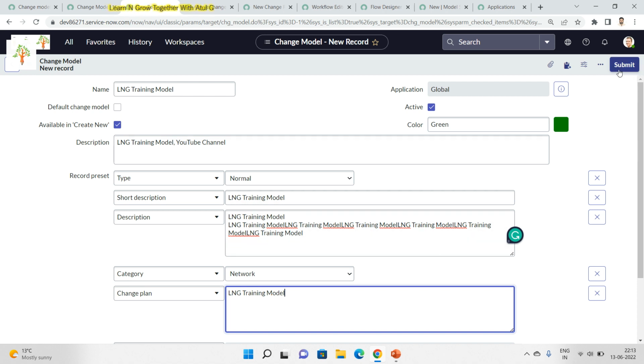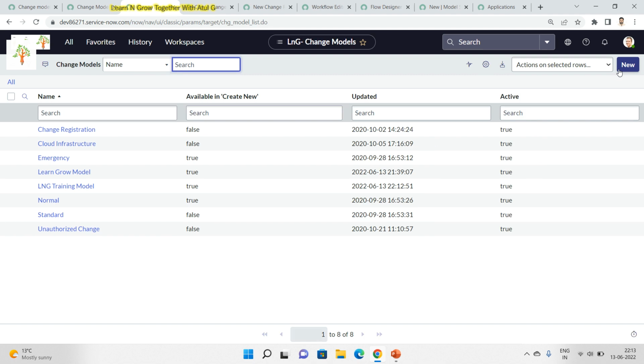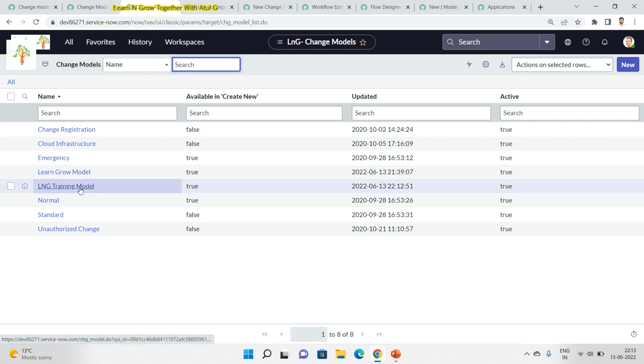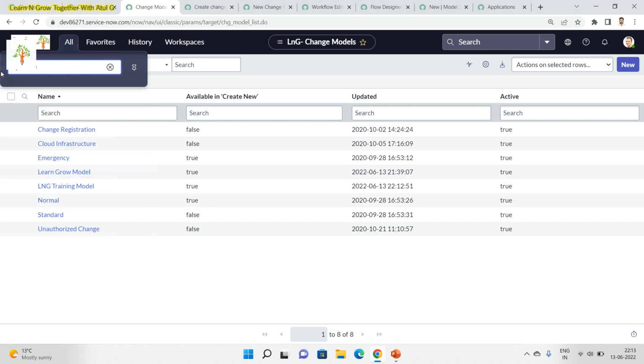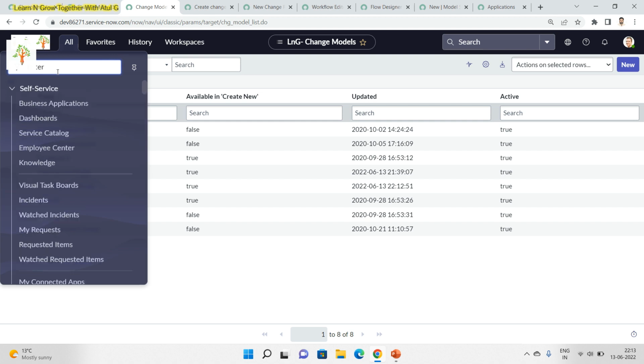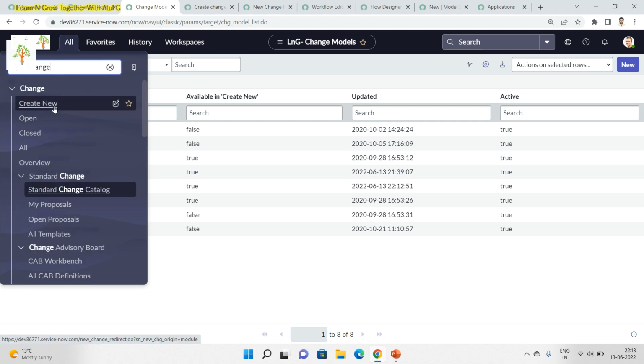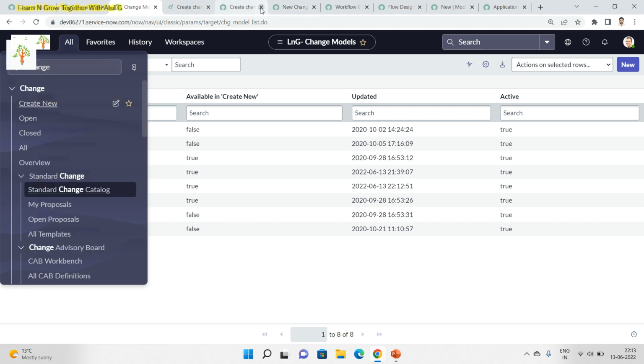So now I click on the submit button here quickly. My change model has been created, LNG training model. But the question comes, Atul, where is the state transition? I'll come to that part. Let me show you how it will look for you now. So we'll go for create change. Let me search for change and click on create new. Let me close other tabs here quickly.